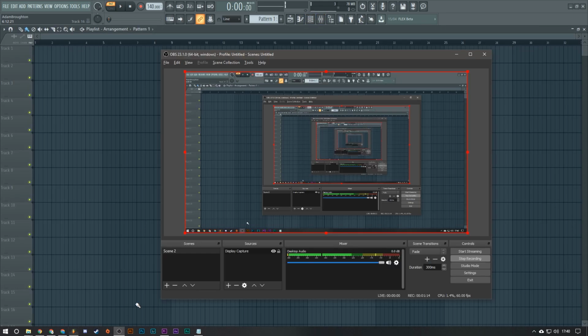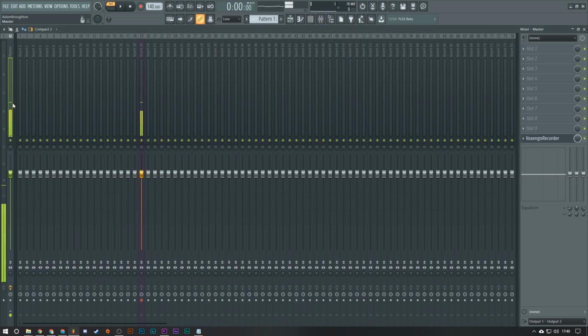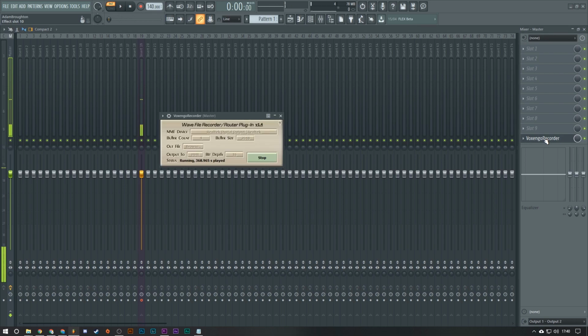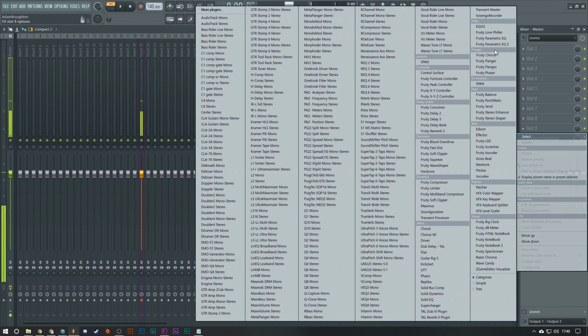I don't understand. But basically, what you have to do now is, on the master channel, on the very last plugin, use this. So this is linked below. It basically adds a second output of audio. So I'll open up a new one.